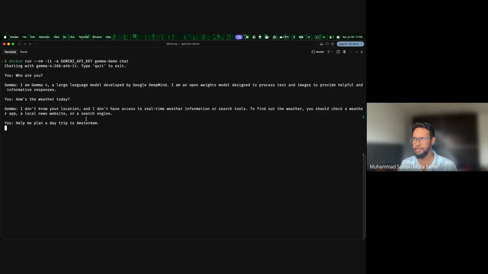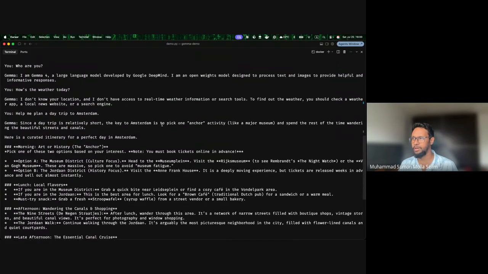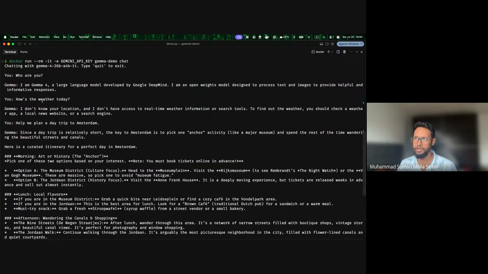Another thing that you saw is that we asked a question to Gemma, but it was unable to answer it because it does not know my location. It does not have any access to real-time weather information. But if you want Gemma to be able to answer this question in your application, it's possible that you get the user location, and then in your system prompt you pass the location to Gemma. Then Gemma will know your location.